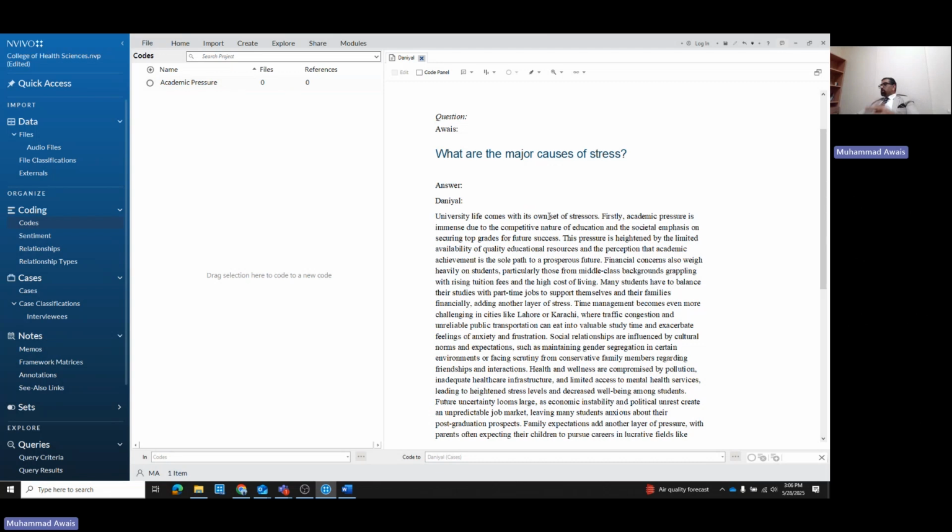This academic pressure. So what we can show now is populating data into themes. Okay, university life, we can skip it and start with this one. And now here's a very tricky part.